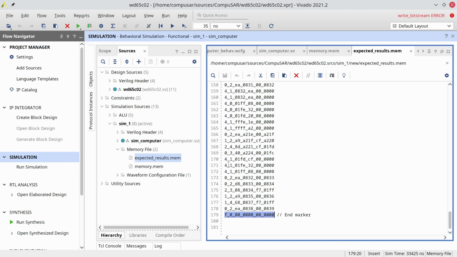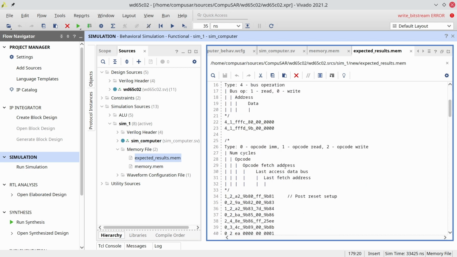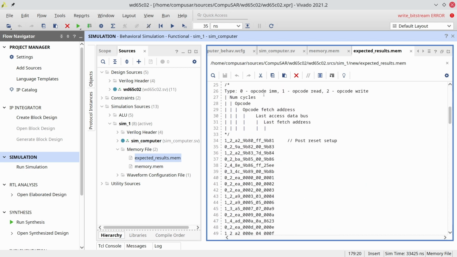But the other lines also tell the simulation what to expect. And we have an explanation. I think the interesting ones for us are, if it says 0, this is an opcode with an implied operand, which means that we do not verify the memory access. If we say 1, it means it's an opcode that reads from memory. And if it says 2, it's an opcode that writes to memory.